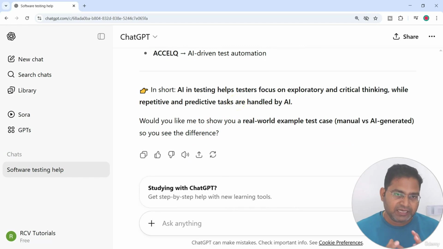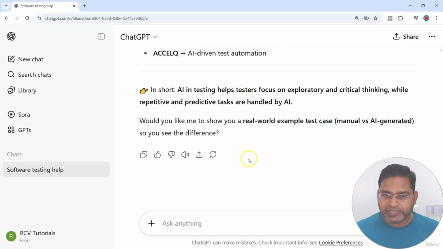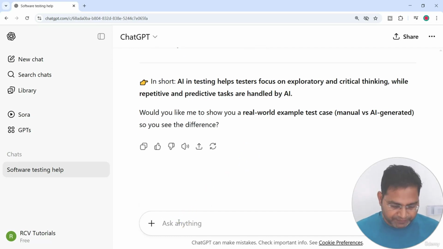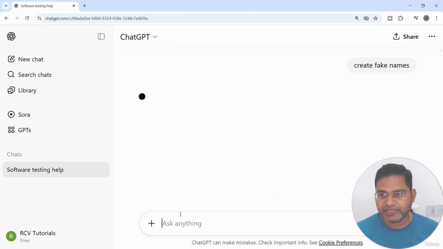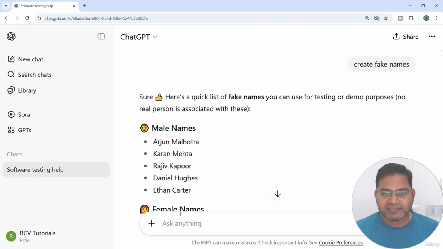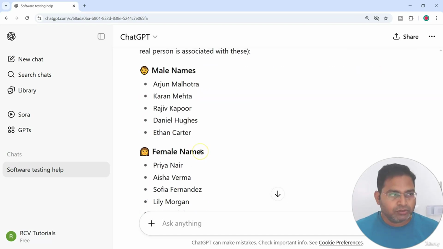So this is another important aspect when you are doing prompting. Then defining the output format becomes really important as well. For example, if I type in the query and say create fake names, you'll see that it has created some fake names. I haven't been specific on what details I want in the names. So being specific and defining the output format becomes important as well.